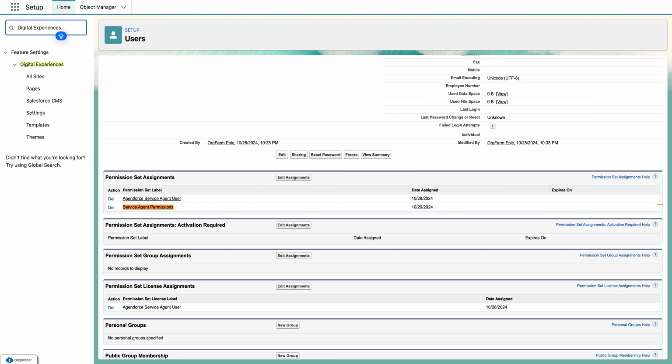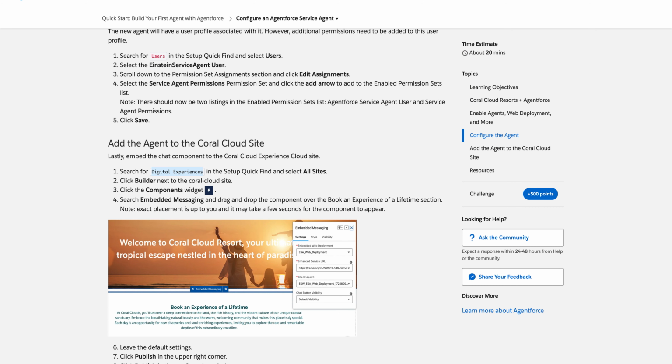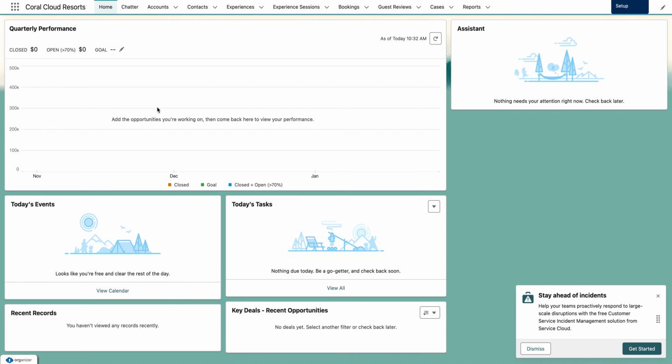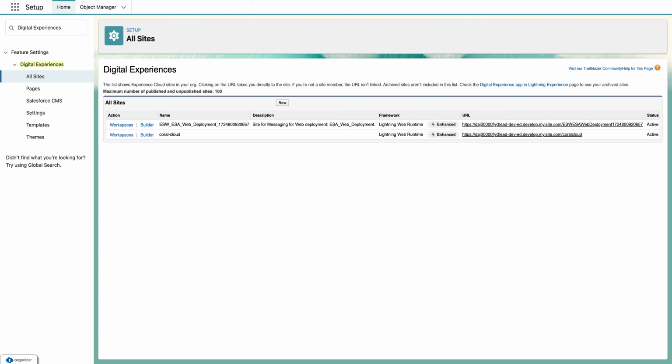And in digital experience we have to go to all sites. What next? In the builder, so again we are launching the builder. Click the components widget. Okay, let's launch the builder. Actually, the builder was already launched in my case, but anyhow, Coral Cloud is a builder space. Let's launch it. I've clicked on that link.